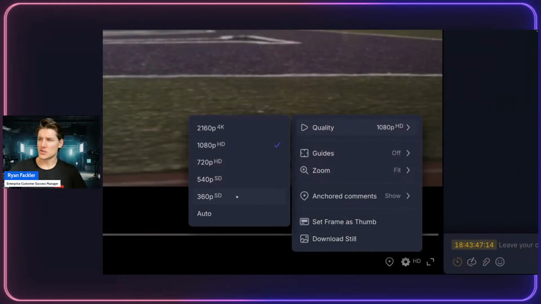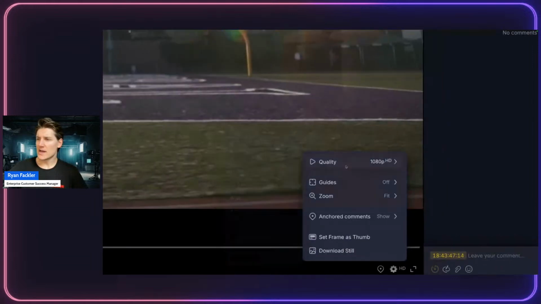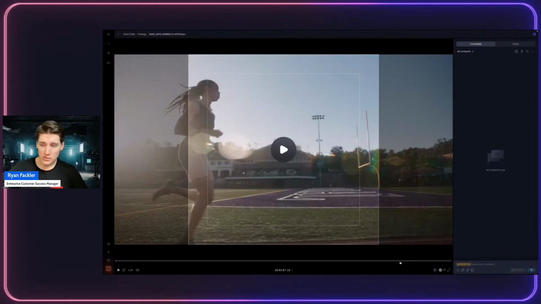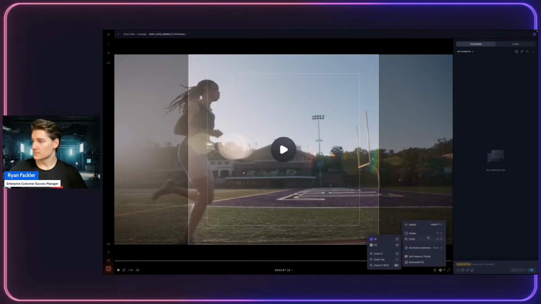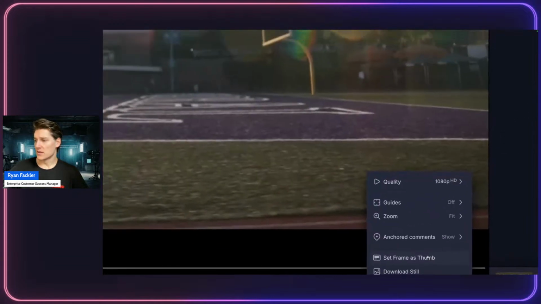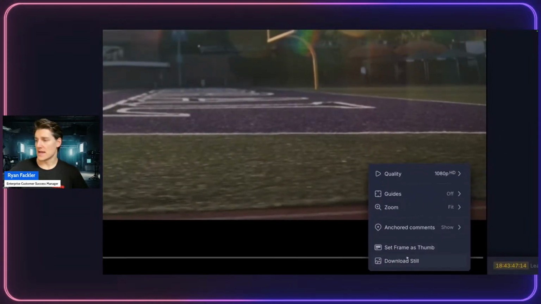Here's these proxy versions that I was mentioning. I also can add in a guide. So if I want to see how content will show in social media, for example, I can apply that here. I also can download a still or set a still as the thumbnail.